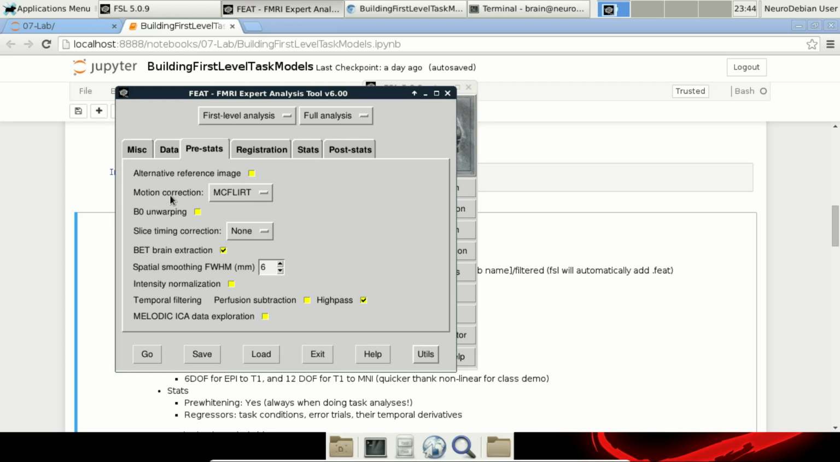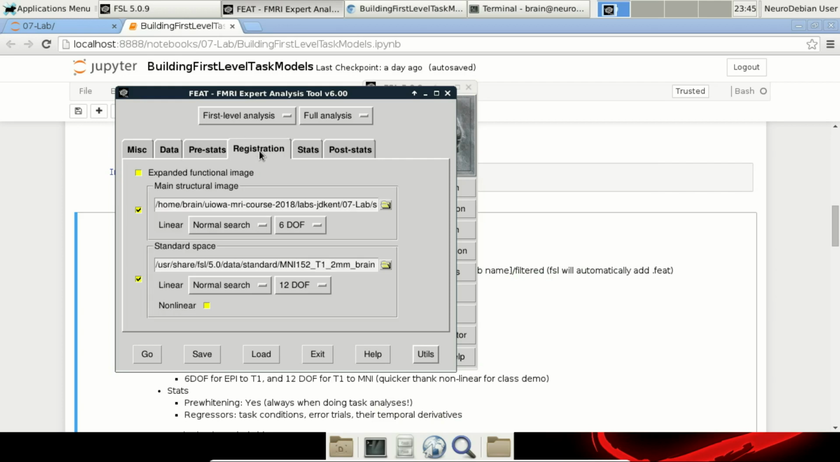Prestats, going to keep everything as the default. We're going to use brain extraction. We're not going to do slice timing for this. Motion correction, going to use FLIRT. Spatial smoothing is going to use a 6 millimeter kernel, and we will use our high pass filter, and we will not use MELODIC data exploration. So that's all I have to look for the prestats tab.